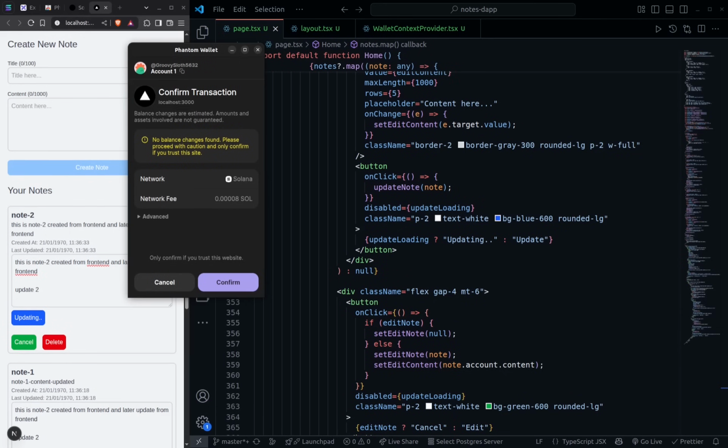So here, if you see, no balance changes found. Why? Because we are just updating it. Whenever we have created a node, the space got allocated: 1000 characters for the content, 100 characters for the title, and all the fields are allocated. The space is allocated. There is no change in space. That's why it says no balance changes found.